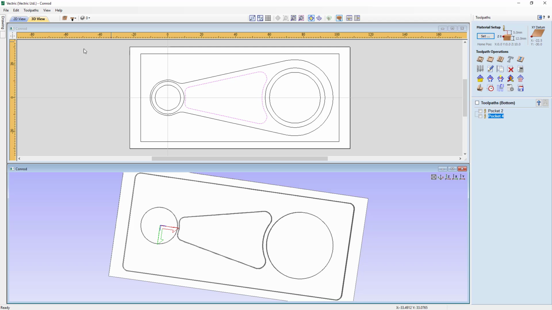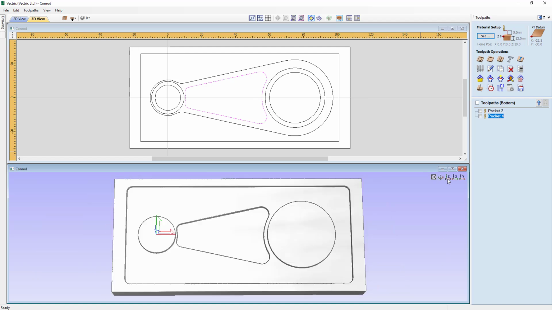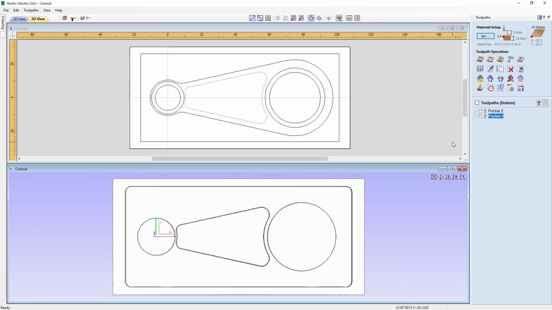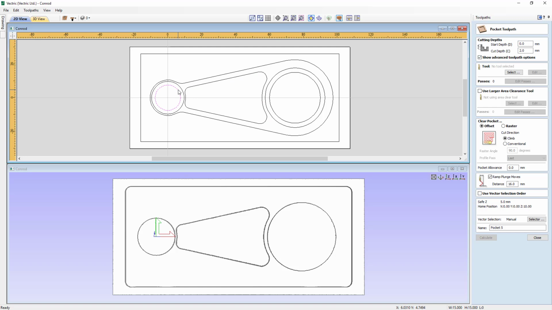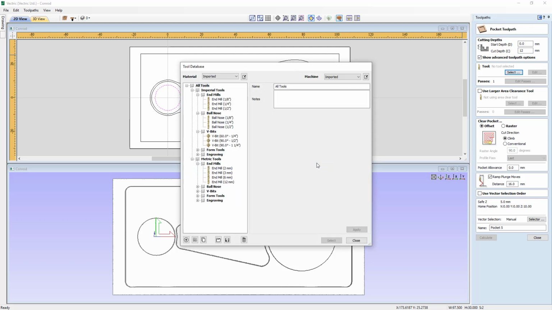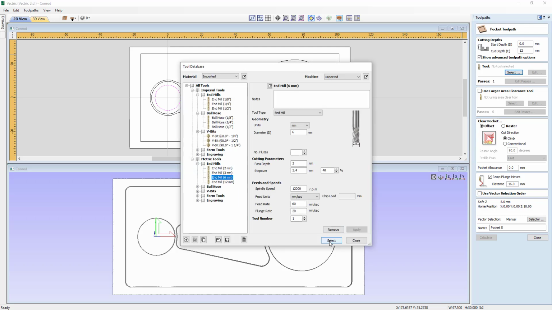So we're on the back side already, so that's great. Let's just look straight down on our part. Perfect. And the first toolpath we're going to make is going to be a pocket toolpath again. And we're going to pocket out these two circles right through our material. So we're going to start at 0, and we're going to go all the way through the 12 millimeters of material. We're going to select our tool, same tool as before.